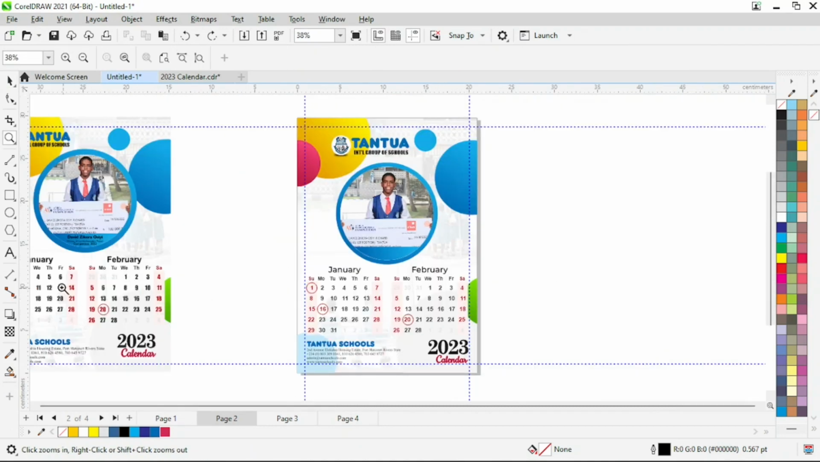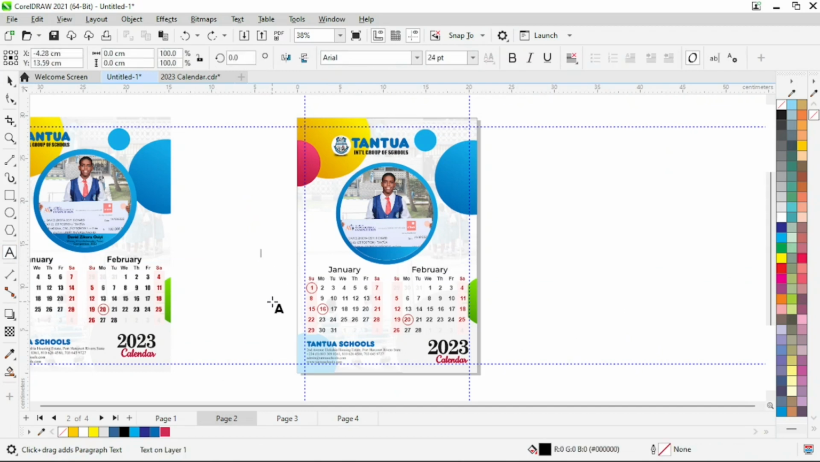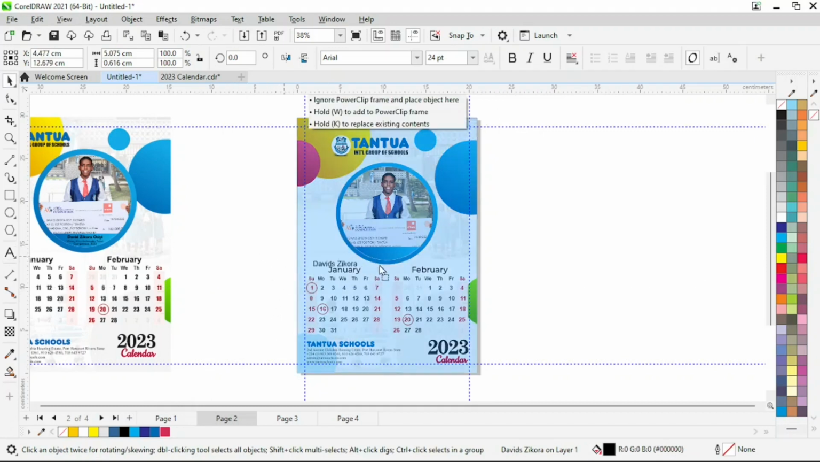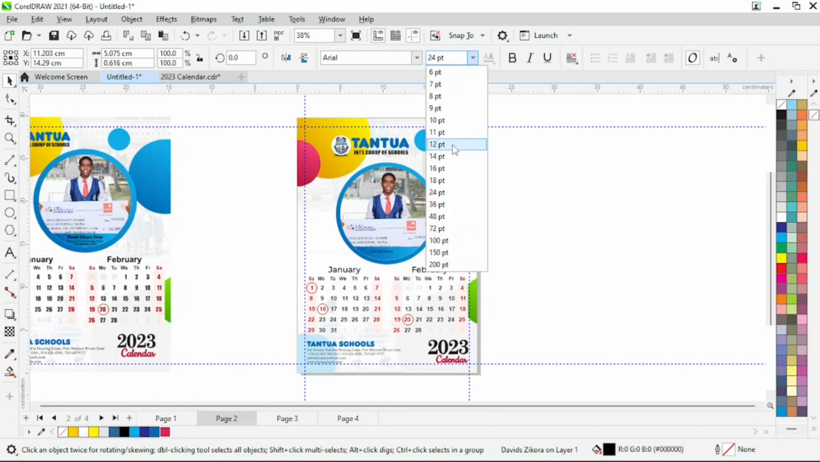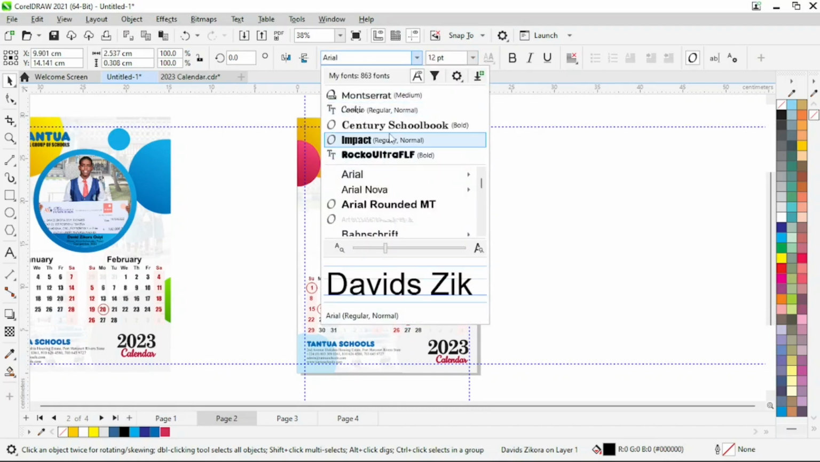All right, so next, go and write the person's name. You can grab your text tool and just start typing this name. But for me, okay, let me do this. I'll just type the name, Davies Zikora. Put that here and reduce the font size to 12 and change this a little. What font did I use?